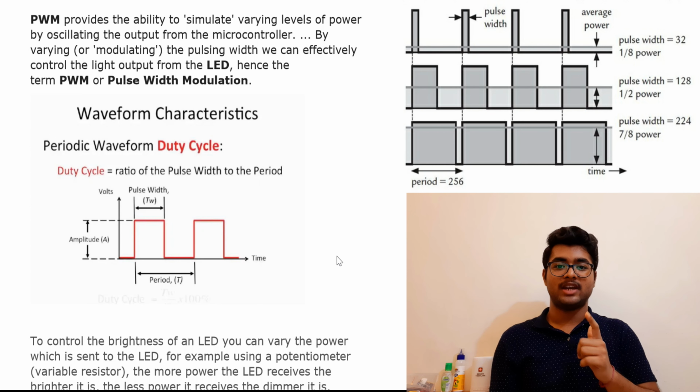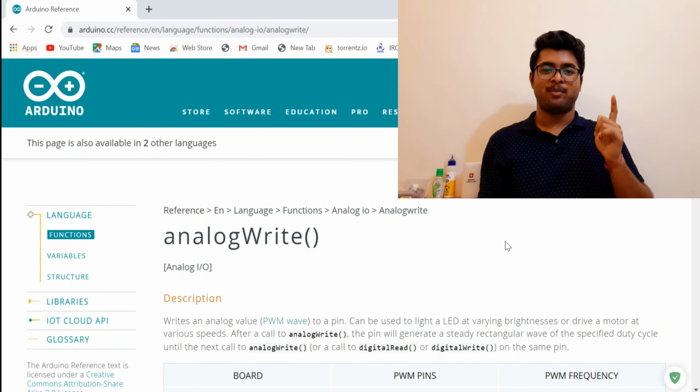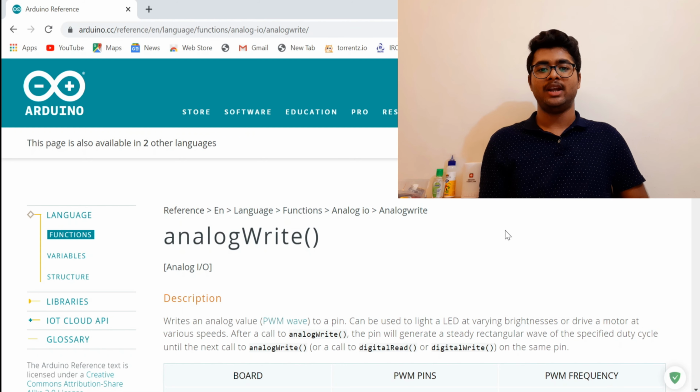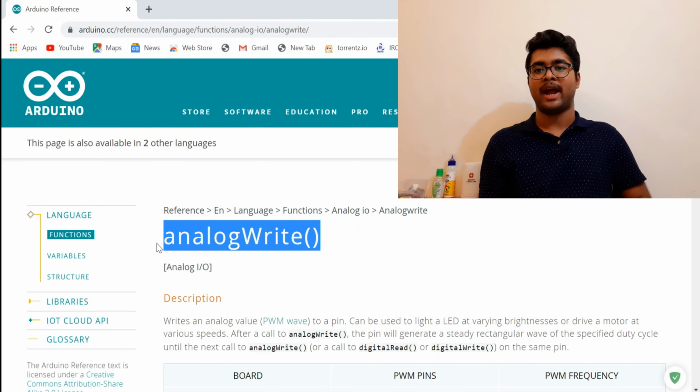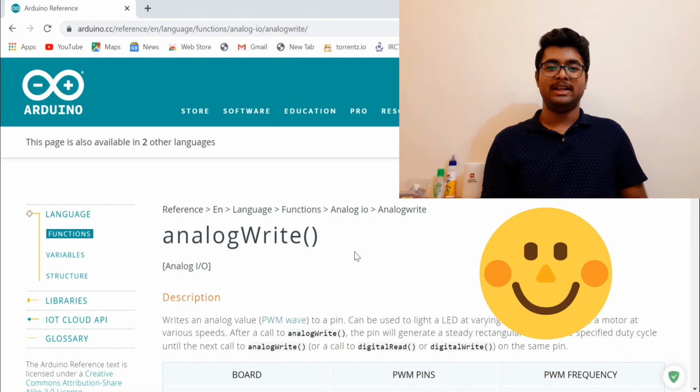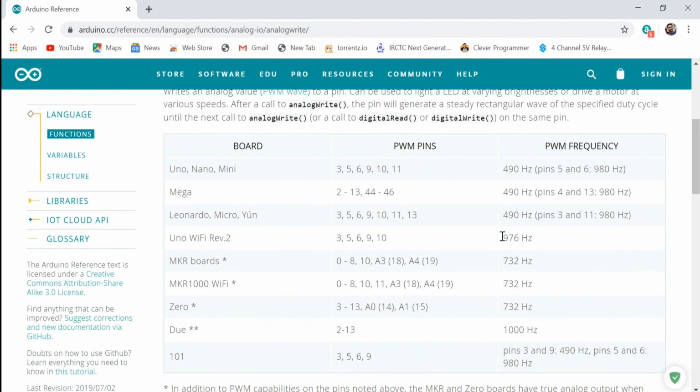To clear this concept, I will directly take you to the Arduino website. Note another point, that we implement PWM in Arduino with the help of the analogWrite function. I will make detailed videos about these functions very soon. Now let us come here. You can see this is the board, these are the PWM pins and the PWM frequency. This is the thing I am talking about. In Arduino Uno, you can see these pins support the PWM facility. I guess I have shown you these pins in my previous video.